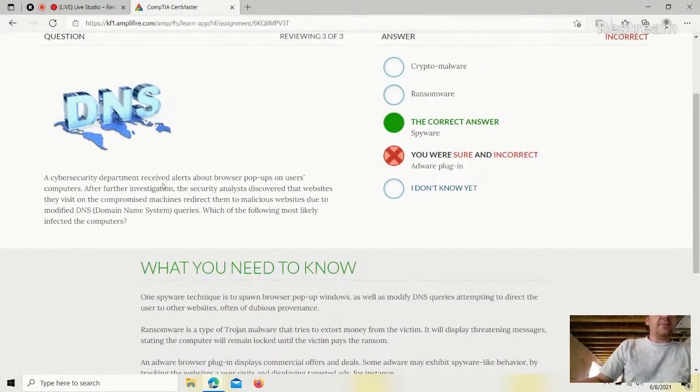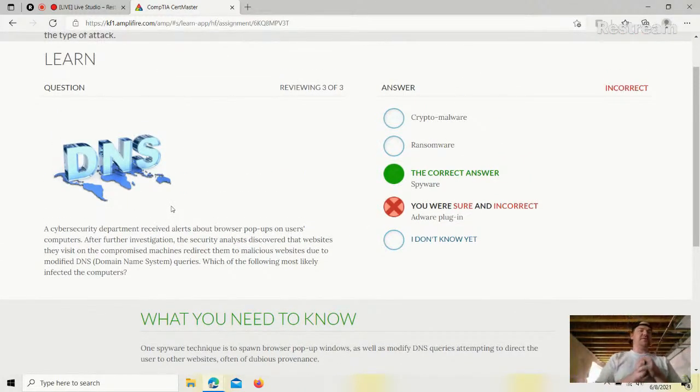A cybersecurity department received alerts about browser pop-ups on users' computers. After further investigation, the security analysts discovered that websites they visited on the compromised machines redirect them to malicious websites due to modified domain name system queries. Which of the following most likely infected the computer? It was spyware.